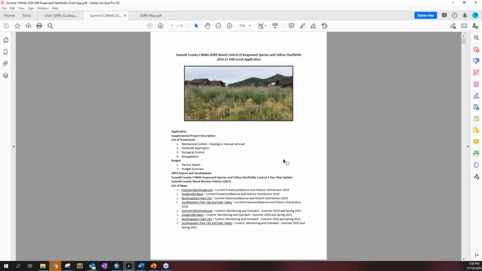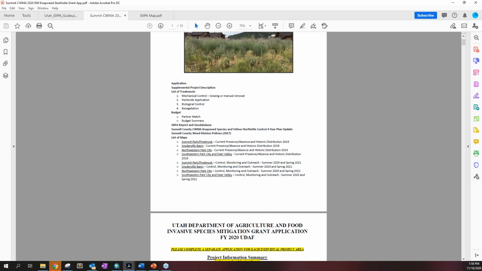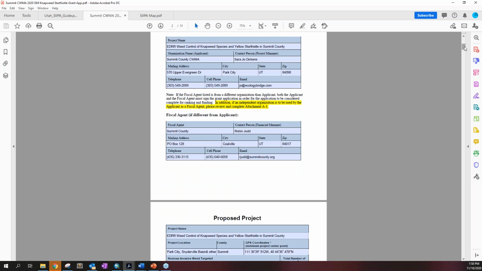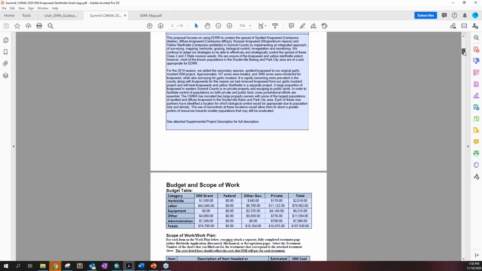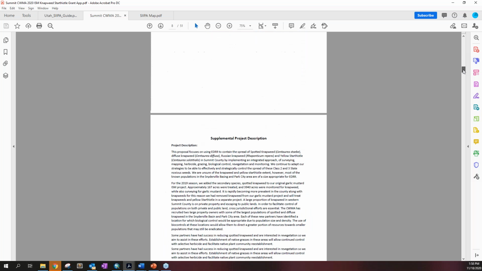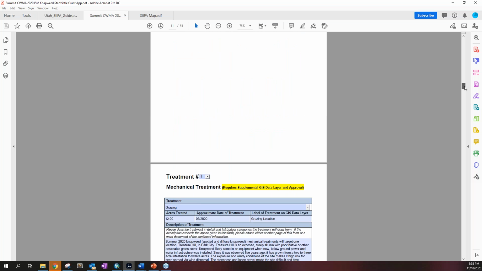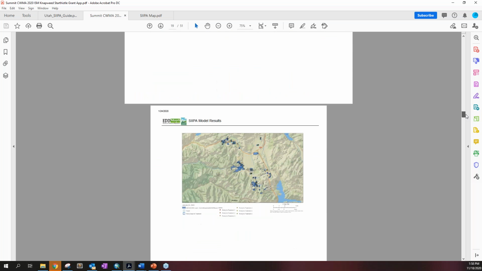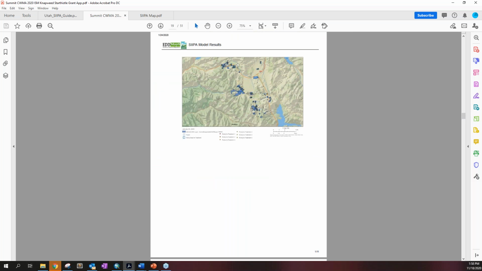Okay, so in this case, this is a project in Summit County, and their focus was knapweed and yellow star thistle. And it goes through, here's the actual application for it. Here's the project description, how we're going to treat it, the different budgets. This is everything. And then as you scroll down, here comes the SIPPA as part of the attachment. And it has to be included to do it.